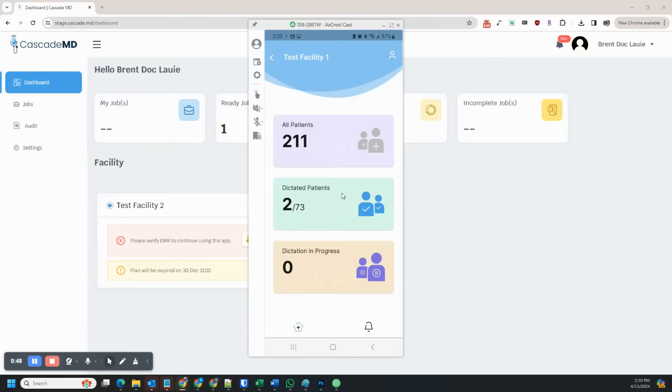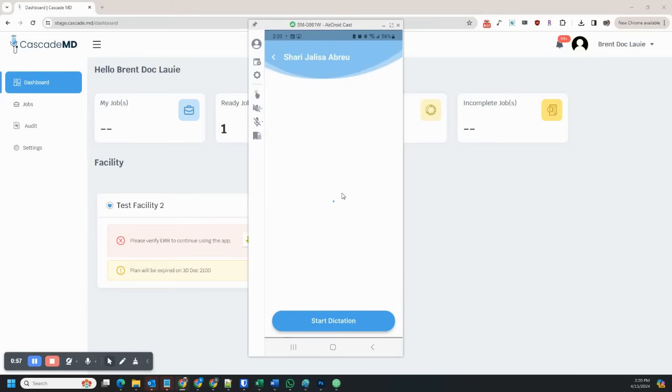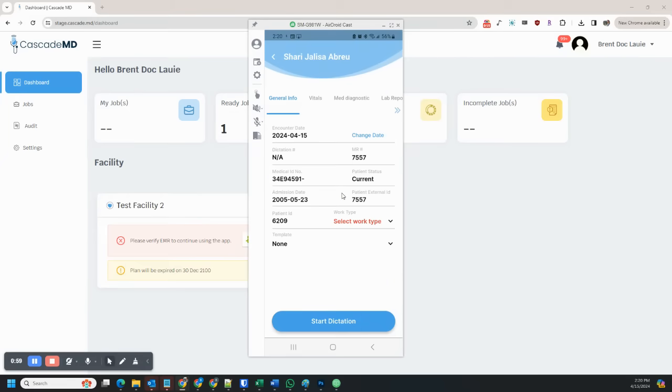So to begin my dictation here, I'm going to select my patient list, which in my case is all patients. And then I can search or select the patient for which I'm going to record a dictation. Now, from here, we have a few options and a few pieces of information we can look at. The general screen is diagnosis, but we have some other information that we pull from PointClickCare across the top.